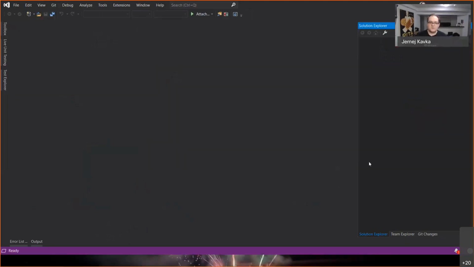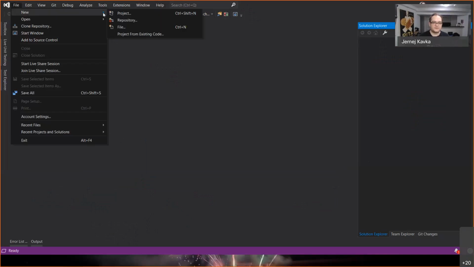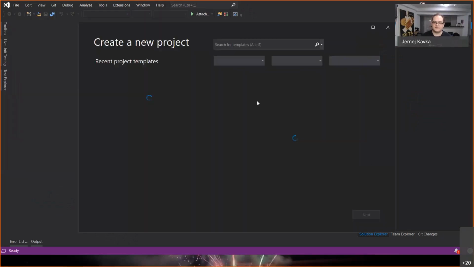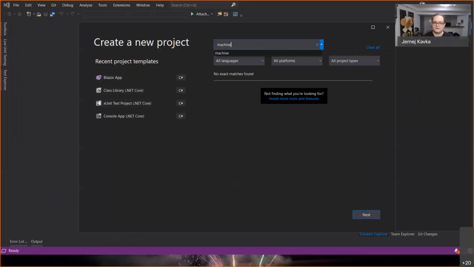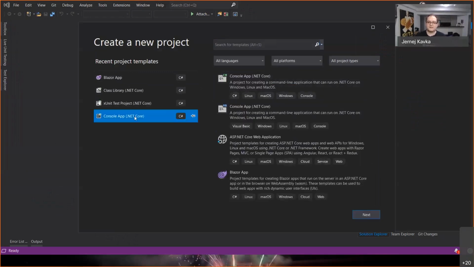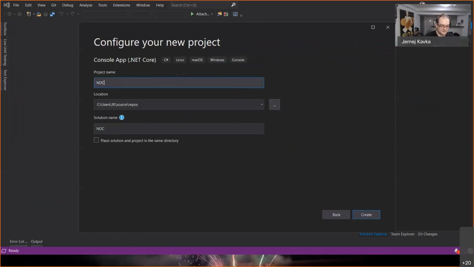So I'm going to open up an empty Visual Studio, and I am going to go New Project. Now, what you're going to see is if I search for machine, you cannot find anything. If you start searching ML, we don't find anything either. So to get started, you actually have to have a project already. I'm going to create NDC Sydney Talk, create.